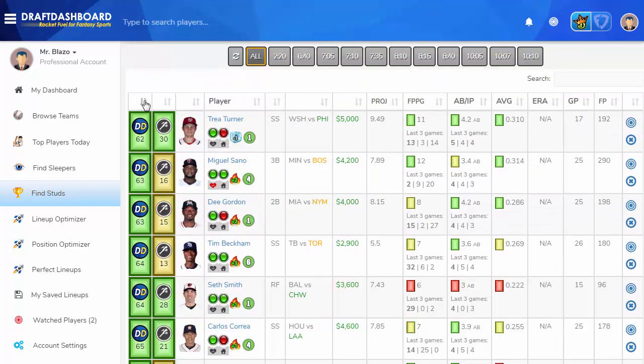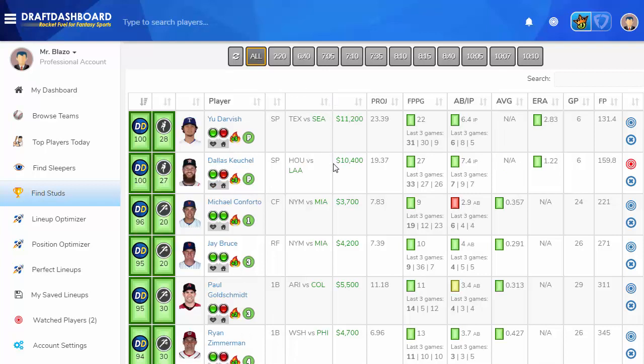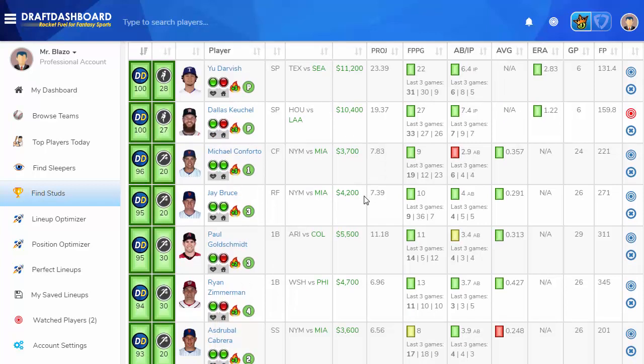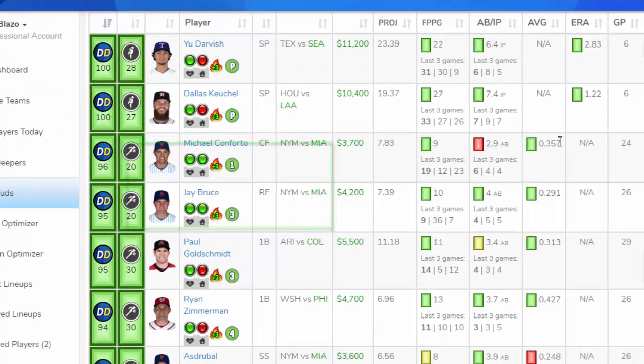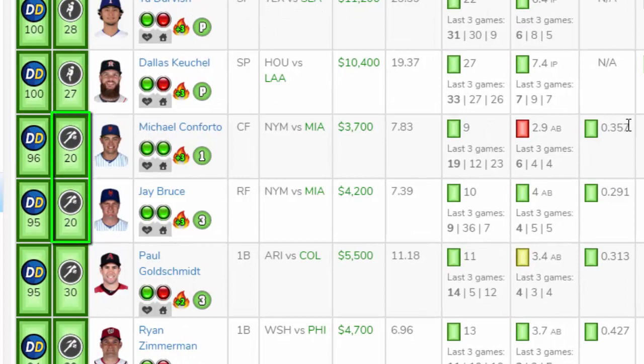Let's sort the players by top dash rank and find a couple stud batters to watch. Okay, so this is interesting. The top 2 stud batters are from the same team, facing a good matchup. These guys are hot, both putting up a ton of points. This guy is first in the batting order, and this guy is third.